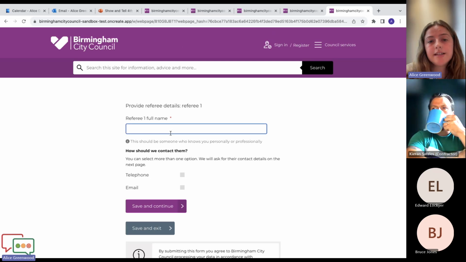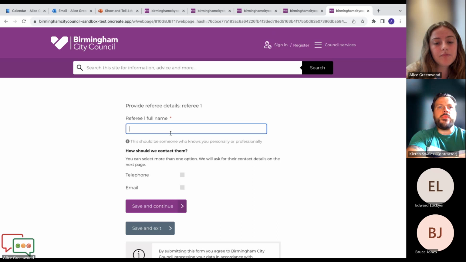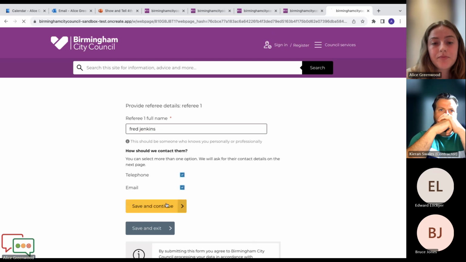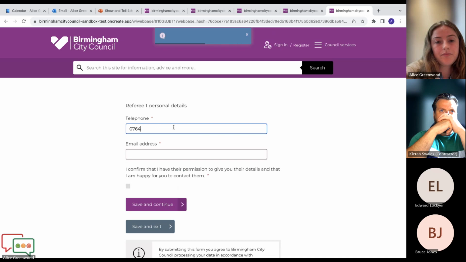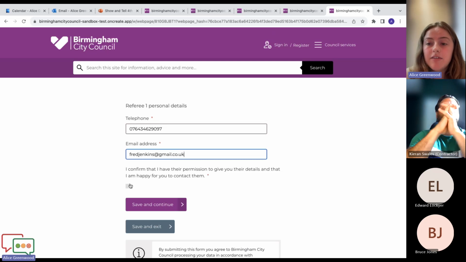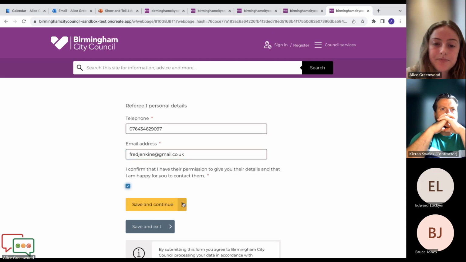So first I'll provide one referee, and this will be a random person. I can choose how I would like Birmingham City Council to contact them. This is either by telephone, email, or both. There we go. And I'll also be asked to confirm that I've been given their permission to contact them about this.